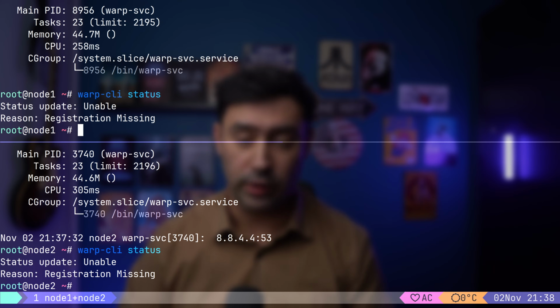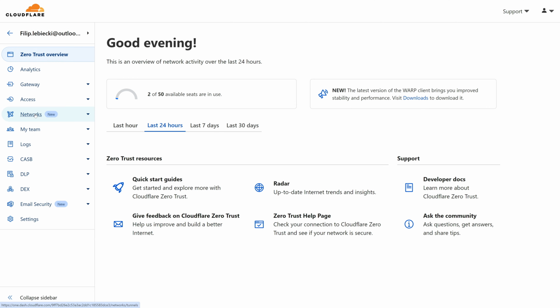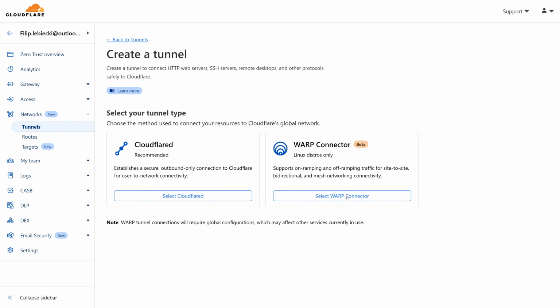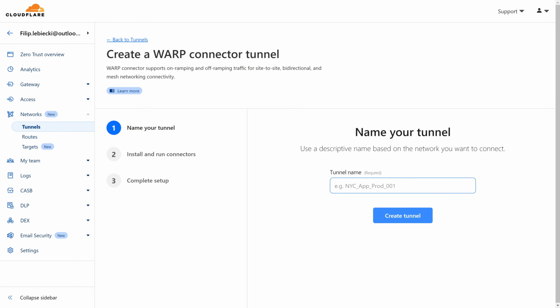To connect to Cloudflare network, let's navigate to Networks, Tunnels, and select Add a tunnel. Let's choose Warp connector as the tunnel type. I will name this tunnel Net10 to represent the network behind Node 1, though you can name it however you like. Then I will click Create Tunnel.